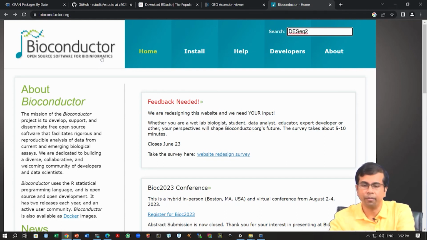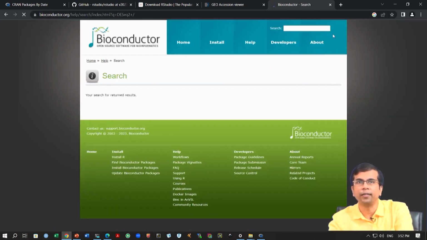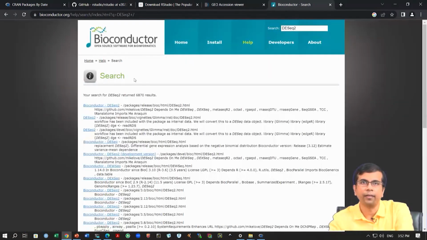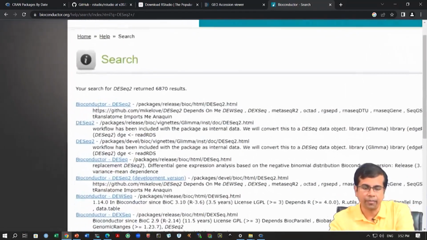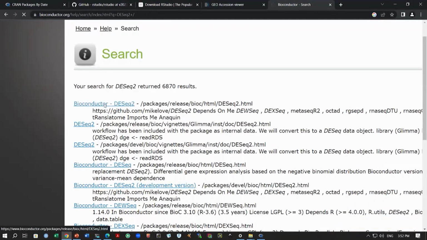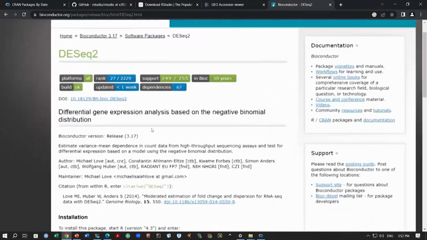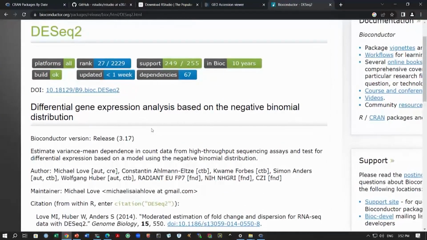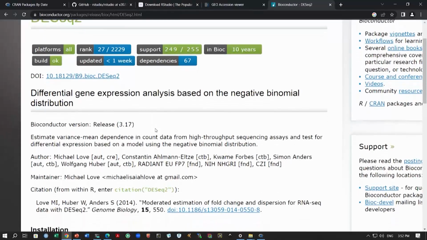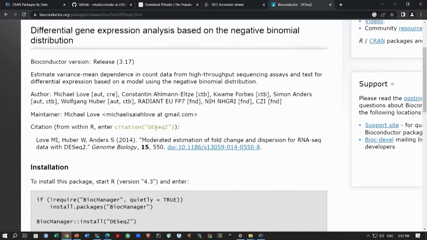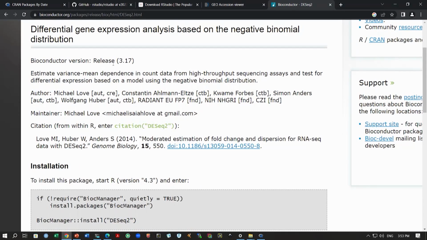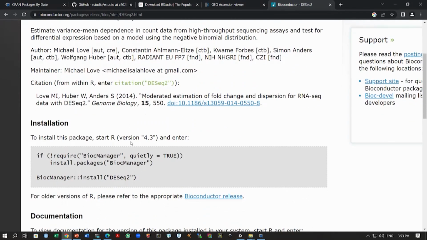You can search here on top, you can see this search button, and we can simply search DESeq2, and this will come. The first option you can see is Bioconductor DESeq2, and you can see the package name. It offers differential gene expression analysis based on the negative binomial distribution. It gives you the author names, the paper, the reference, etcetera.